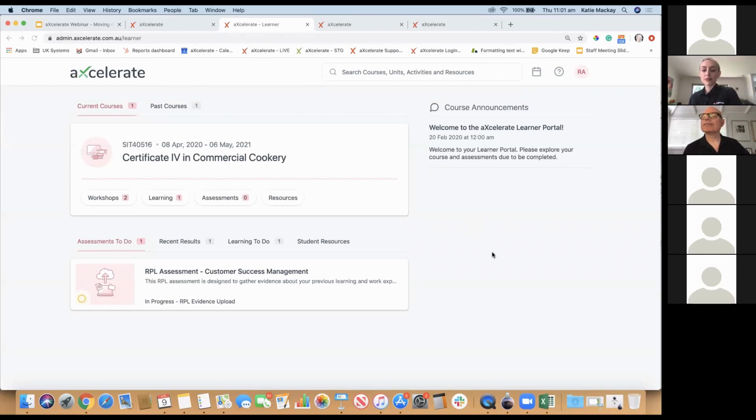David had a question. Can trainers be notified when a student accesses a resource such as a learner guide? Look, the short answer is at the moment, no, because a resource is just a file that they click on and download and open. So there's no tracking of that, but it's definitely something we could build in as an enhancement.